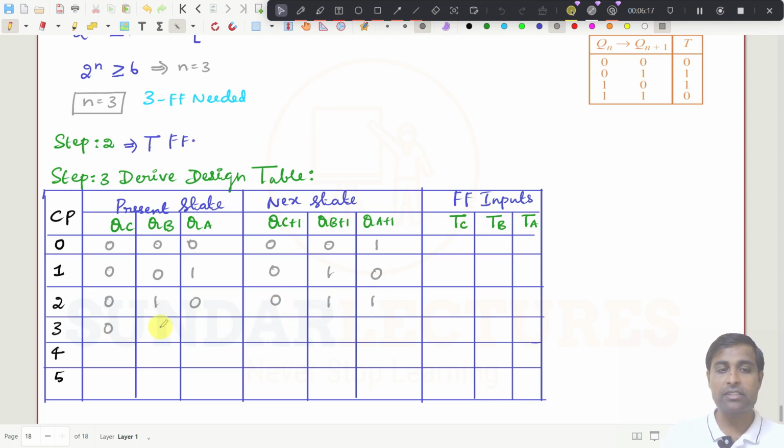And if the present state is 0, 1, 1, if I give one clock pulse, it has to go to 1, 0, 0. If the present state is 1, 0, 0, if I give one clock pulse, it has to go to 1, 0, 1. And if the present state is 1, 0, 1, if I give the next clock pulse, where should it go? It has to go to 0, 0, 0. That is the idea, right?